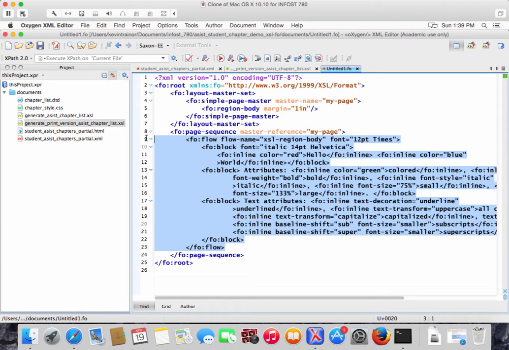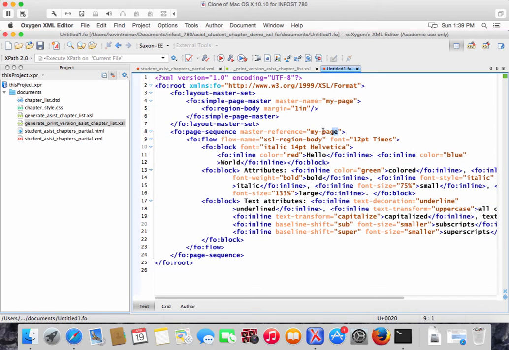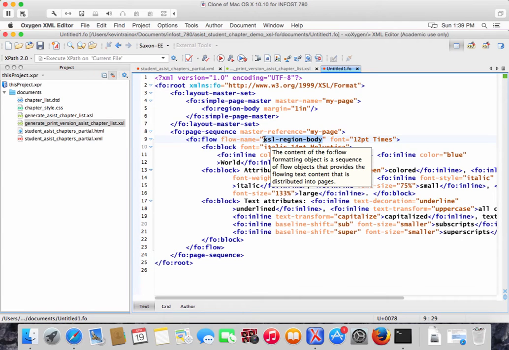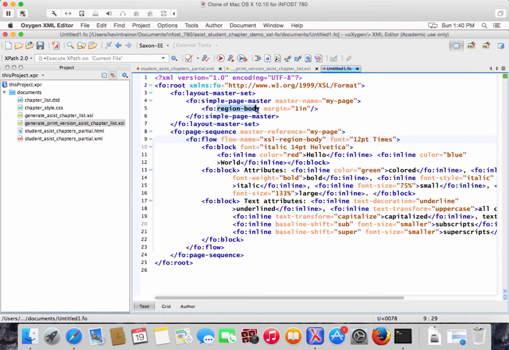And how do we know that the flow is going to correspond with this layout up top? Well, because it's called my page, and the layout up top is called my page. And then inside of it, the flow says it needs to go into the part of a page called an XSL region body. And guess what? We have got one for region body. This is right in the middle where our content is going to go.